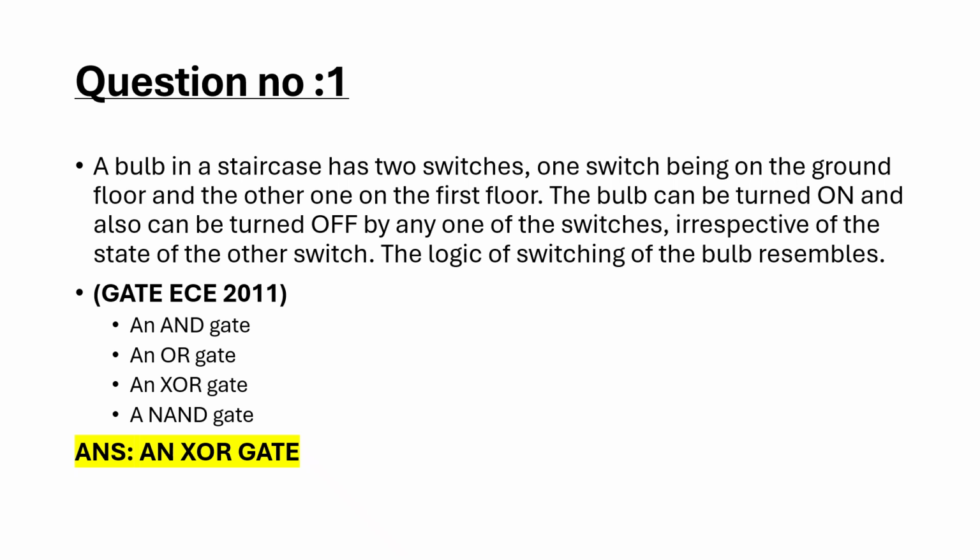See, you all know the truth table of the XOR gate. For 0-0 combination, it will be 0. For 1-0 combination and 0-1 combination only, it will get 1. So for 1-0 combination and 0-1 combination, the bulb gets turned on. Important.